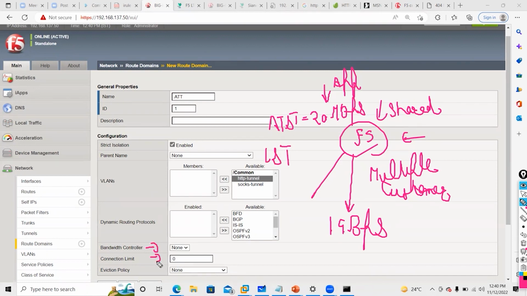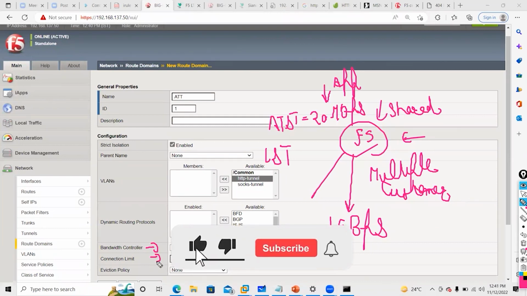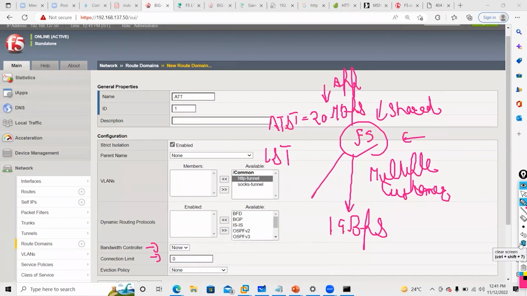So route domains are generally used where multiple customers want to use the same F5. It's like a VRF, a separate routing table. You need to divide one routing table into multiple routing tables. You want to provide hosting services for multiple customers where you need to separate your address space and everything, because it's a single F5 which you want to use for multiple customers. That is where route domain and partition come in. First you create a partition, then you create a route domain.